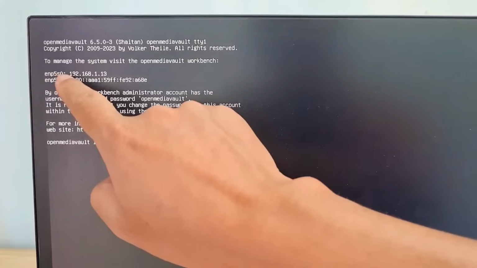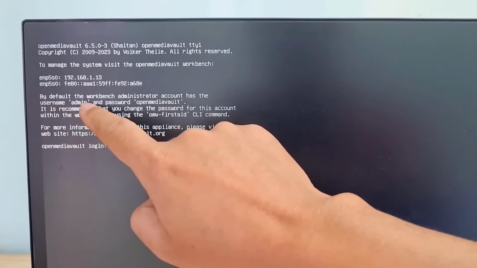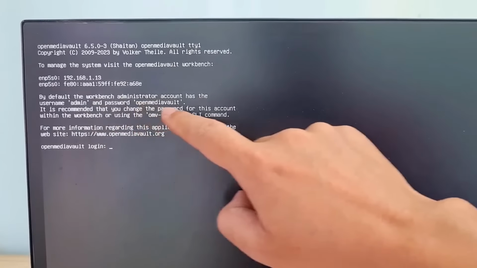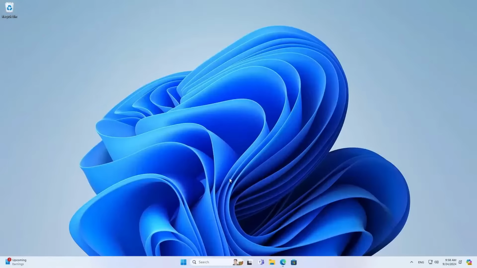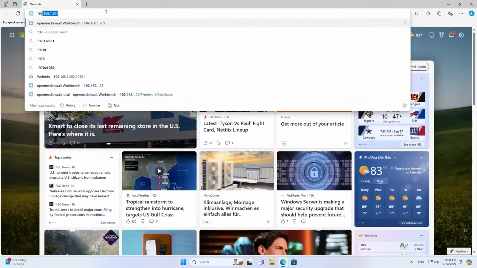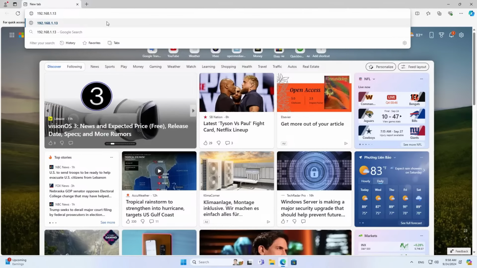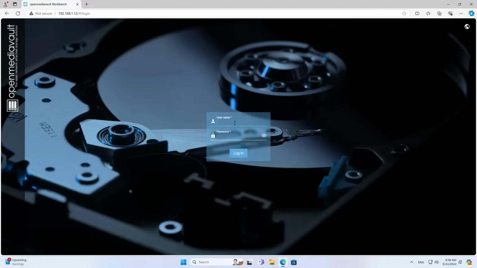After completing the installation, you remove the USB drive and restart the computer. And this is the IP address of the server. And this is the default username and password used to access the server. You use this information to access it over the network. I use another computer in the same internal network to access it. On this computer you open any browser and enter the IP address of the server. You use the default username and password to access the server management page.